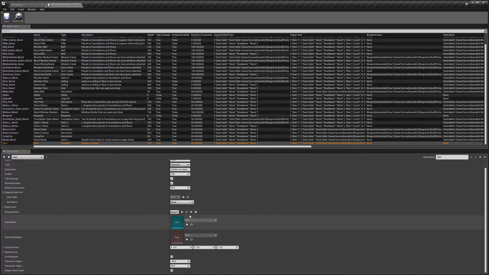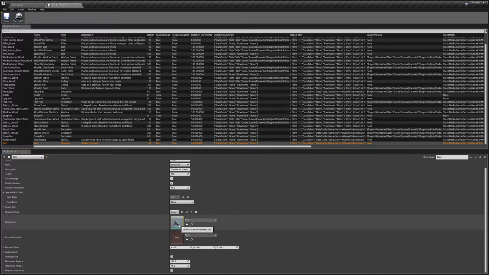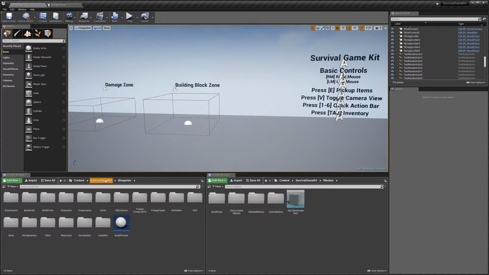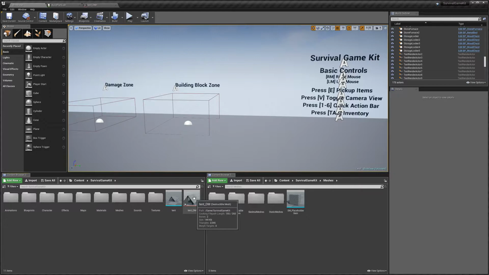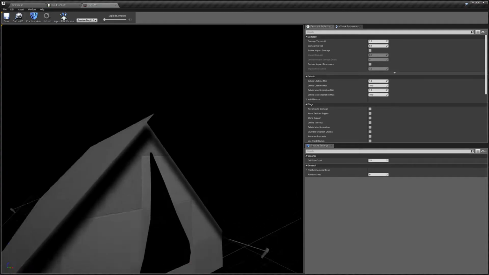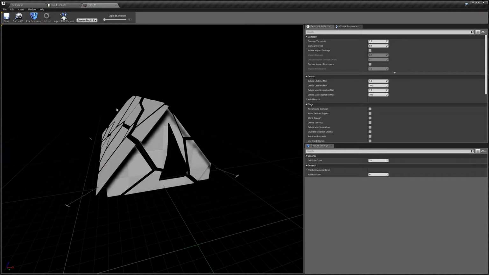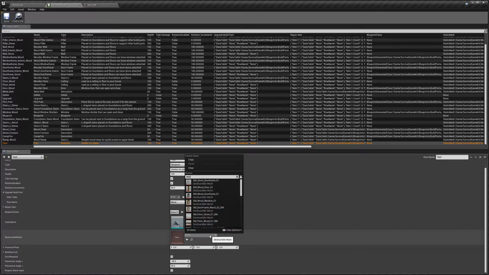The blueprint class, we'll set that in a minute. Static mesh, I'm going to set this to my tent static mesh. Destructible mesh, I'll go ahead and show you how to make a destructible mesh quickly. So if we go back to our tent static mesh, I'm just going to right click it and hit create destructible mesh, and you can see it's created a new mesh here. We can open this up, and in here we can just hit fracture mesh and then hit save. We can go back to our build part list. We can then set our tent in here.